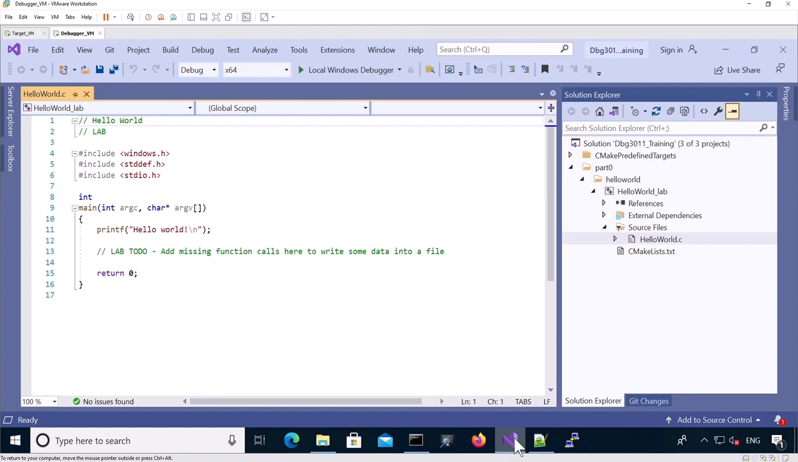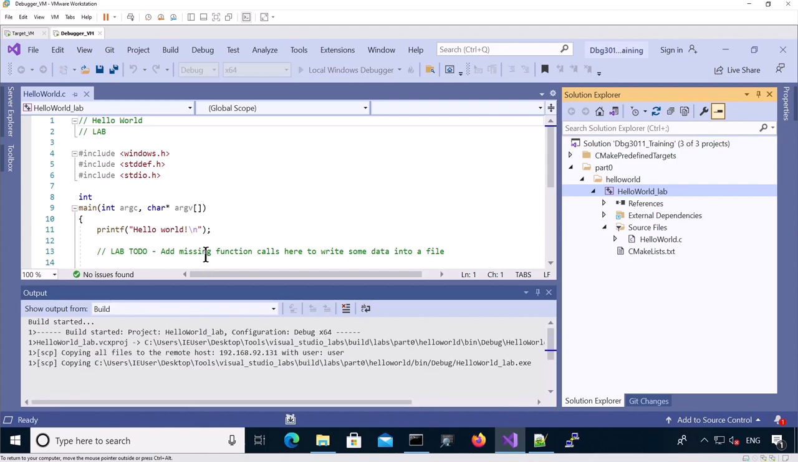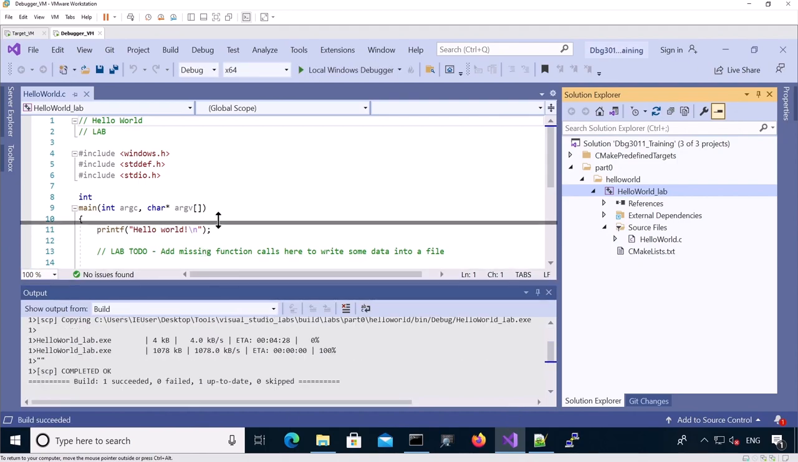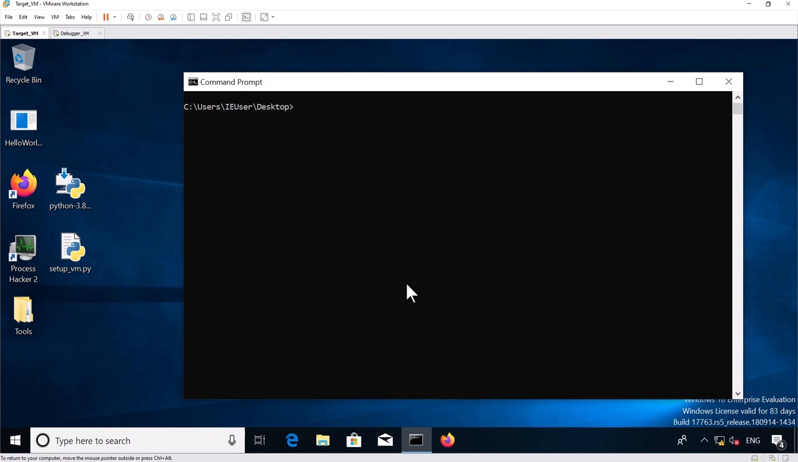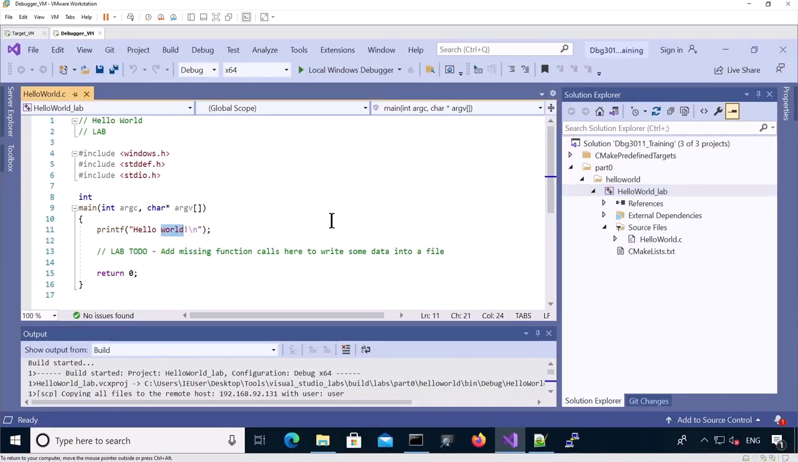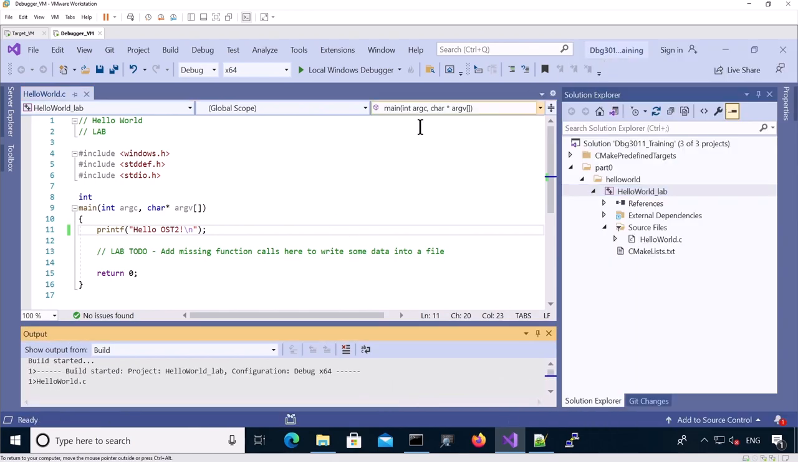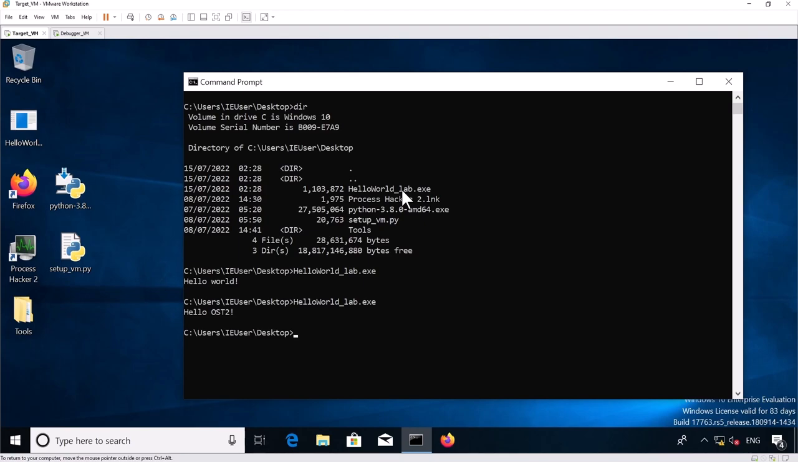So now, if we go back here and build our actual project, we see that it successfully pushed the files onto the desktop. We can see Hello World Lab is here. And we can run it. Now let's say we want to modify our binary to say Hello OST2. And then we rebuild it. And then when we go to our target VM and rerun it, we can see we're able to quickly test it. Okay, thanks for watching.